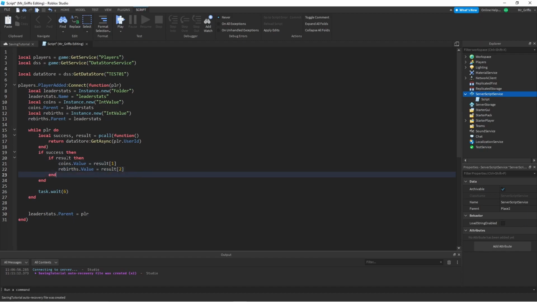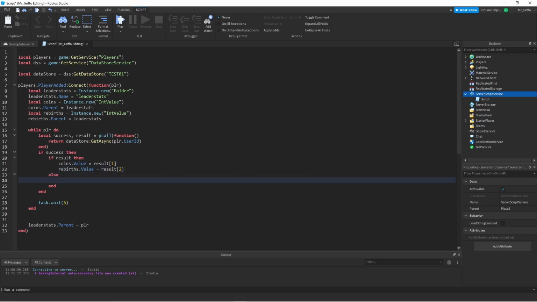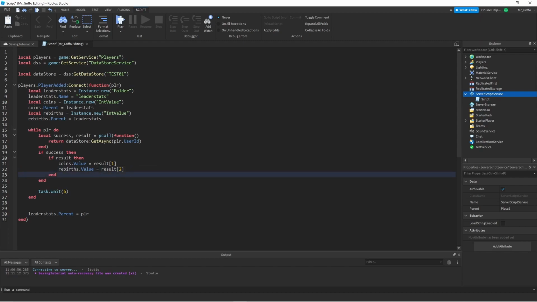Then we need something to do if it's not, else. If it's not, then we're going to give it the default data. Actually, no, we don't need to do that because we're just doing leader stats. So there we go. We can just do that.